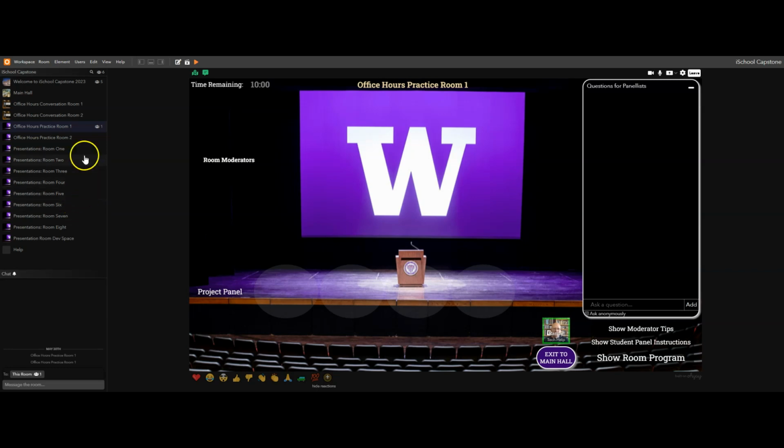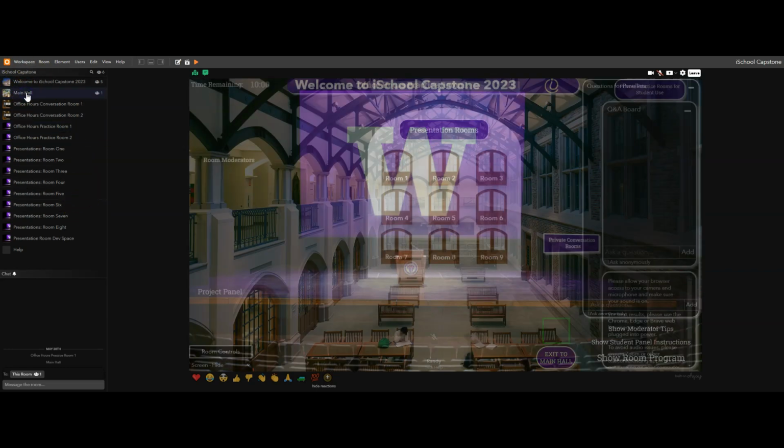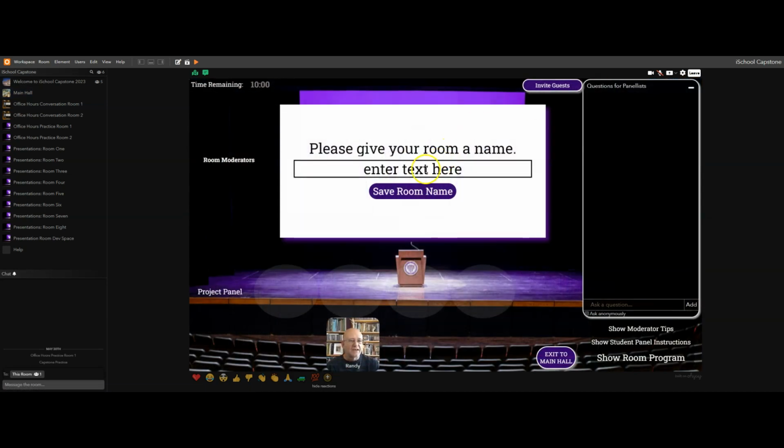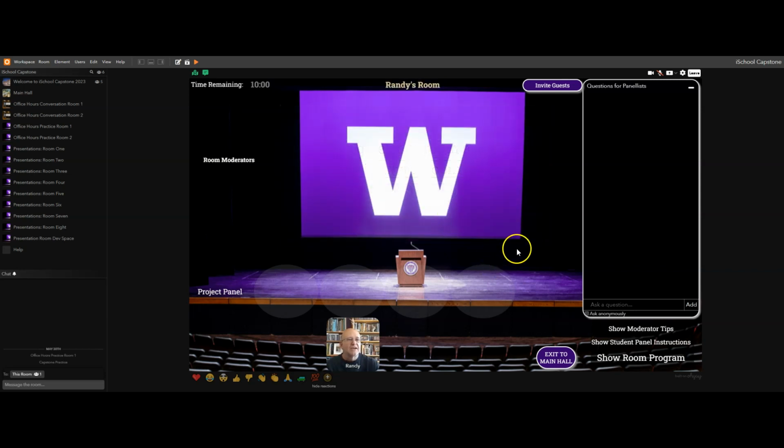And then the other thing, when we go back to the main hall, these are the pieces that are kind of fun. If I'm a student and I want to actually practice, I click on this button. That gives me the option to put in my name for my room. Let's put a space in there, and I save my room name, and we can see at the top it gives me my room name, but notice it doesn't show up in the list over here. So it's a private room. Only I can see this.